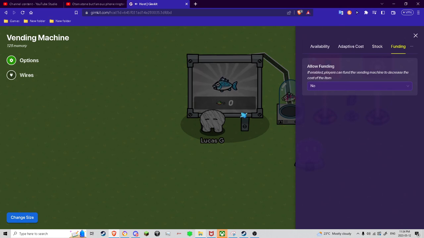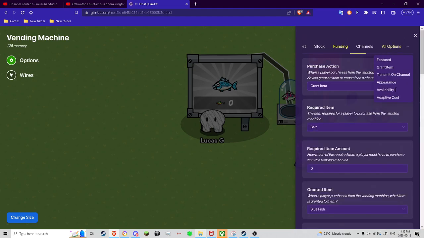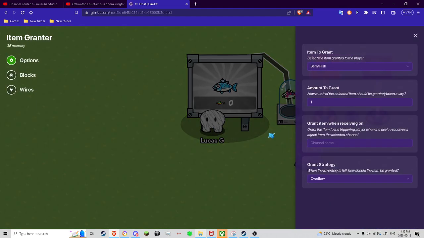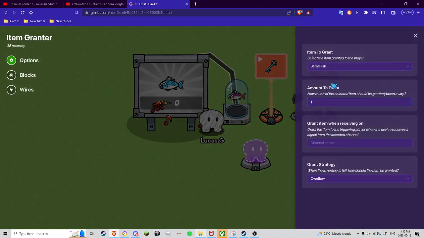Funding is like when you play Farm Chain and you can fund the research. That's kind of what the funding is. So it allows people to pay for it in partial amounts. And all options has every single option. And here, those are the only things it has.